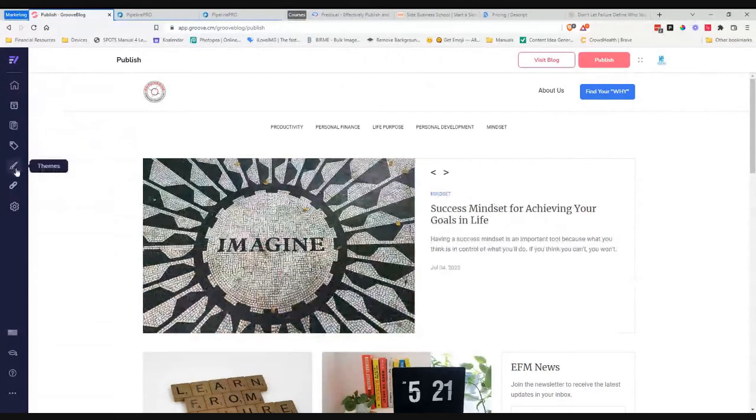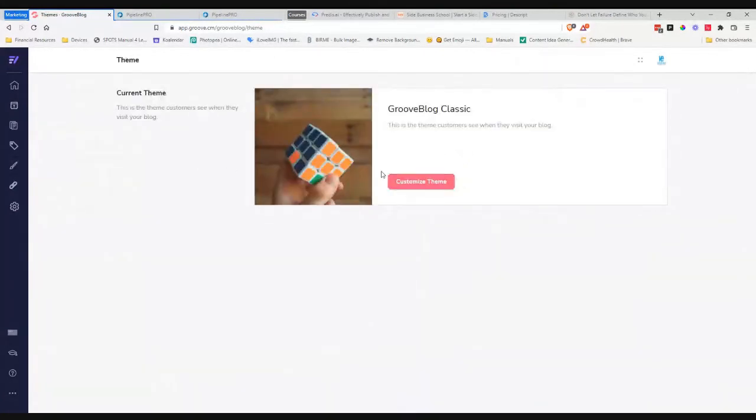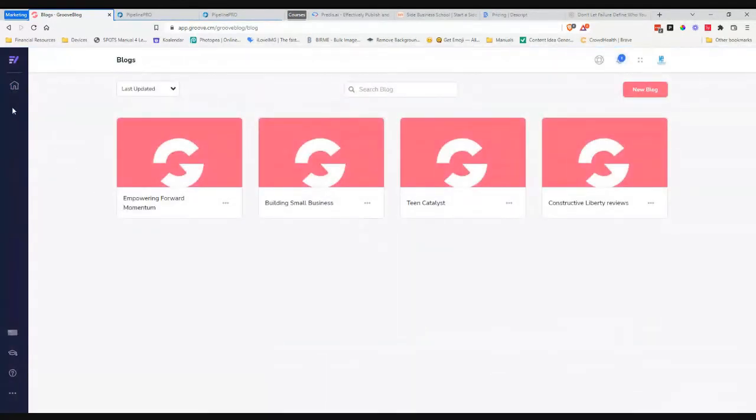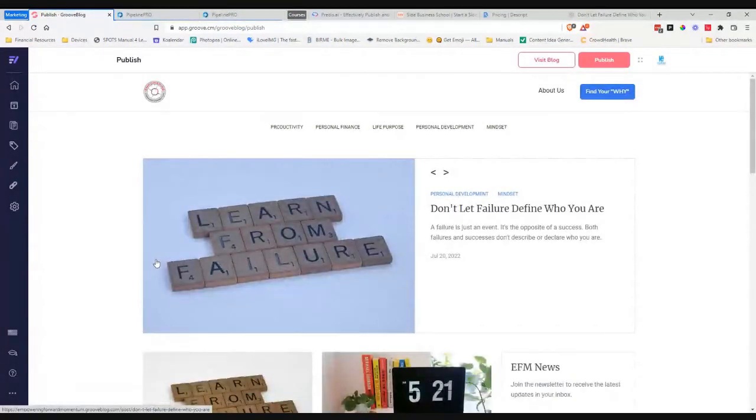couple different themes that you can use. They are coming out with more. Like I said earlier, they're still under development, and they're continuing to roll out new features. So it's pretty darn awesome.